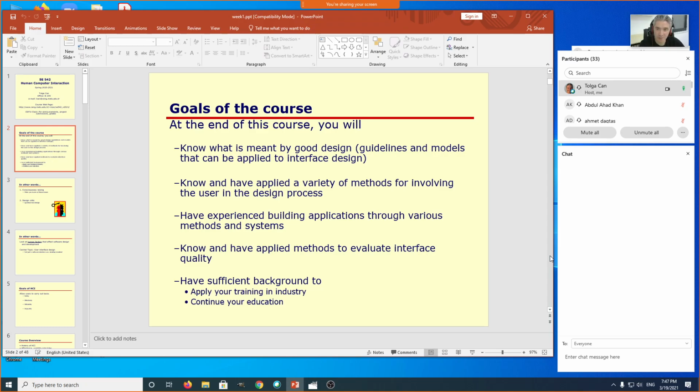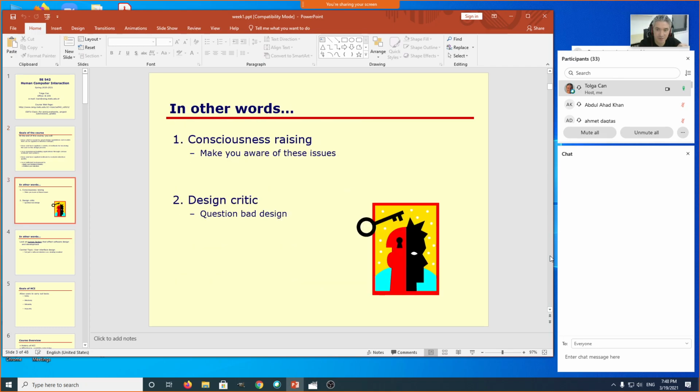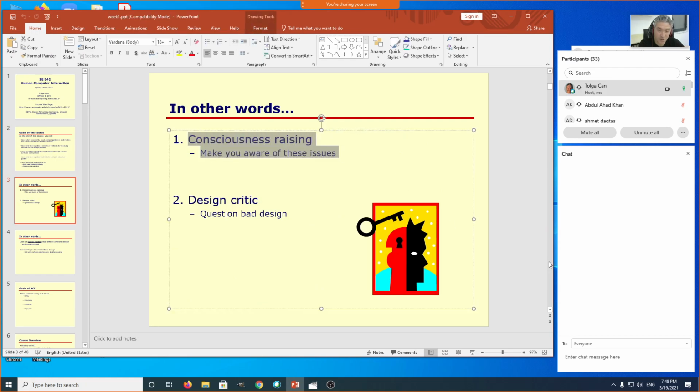The main goals I already mentioned, but if we quickly go over them: at the end of the course, you will hopefully have some idea of what is meant by good design and usability. You will know the guidelines and models that can be applied to interface design, and you will have applied a variety of methods for involving the user in the design process, and prototyping techniques. You will also have the class project experience. Basically the main goal is to raise consciousness, to make you aware of these usability issues. You will not look at your environment with the same eye after this course. For example, when you enter a class, you will notice usability design flaws in our classrooms and departments, especially, for example, in BMB4 or BMB3.